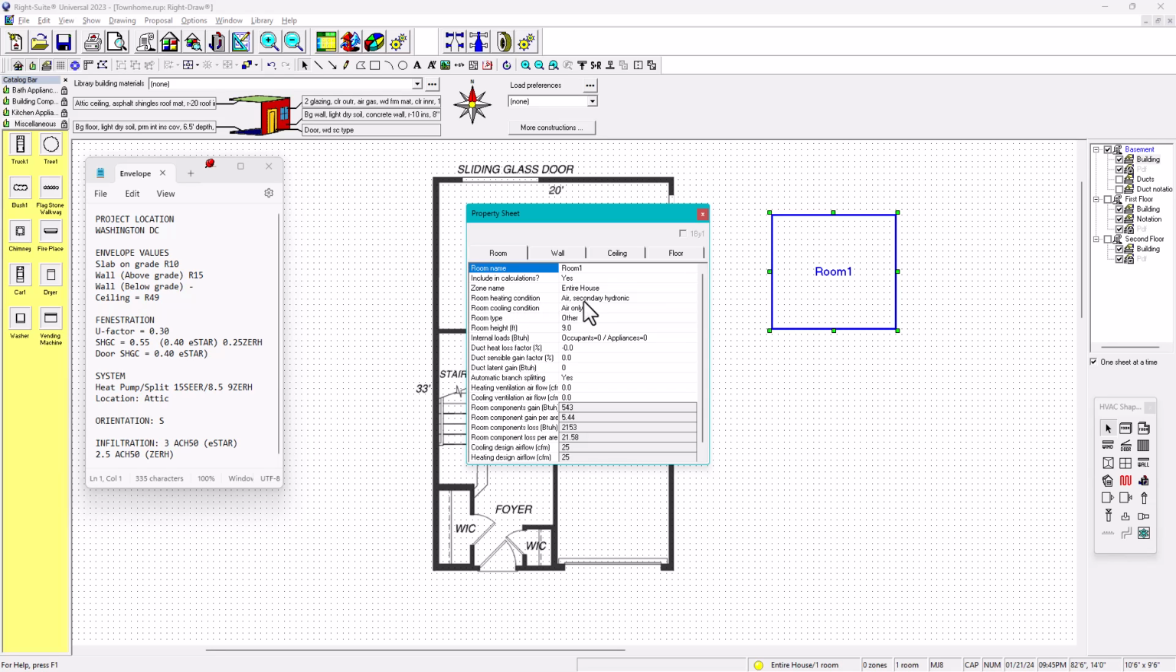Room heating condition, by default it shows you air and secondary hydronic. In this case we're going to put air only, and then room condition air only, and the rest is going to be okay, unless you want your room height to be like 8 or 9 or 10 even. Usually 9 is a good number. Okay, so we're all good with the room. We're going to go for the wall.